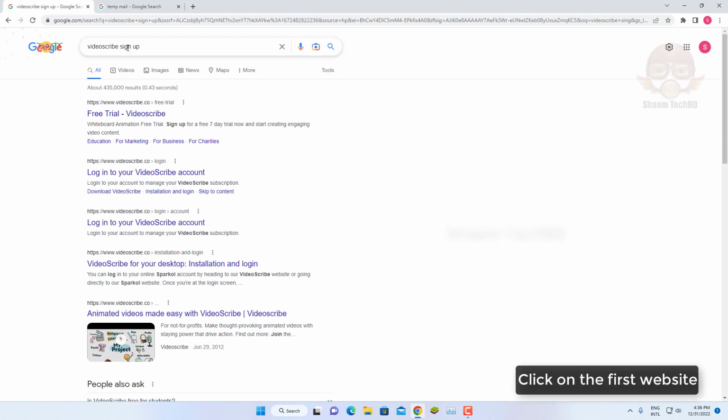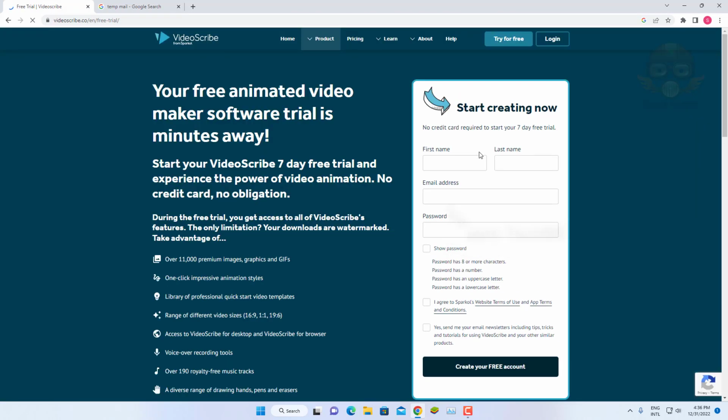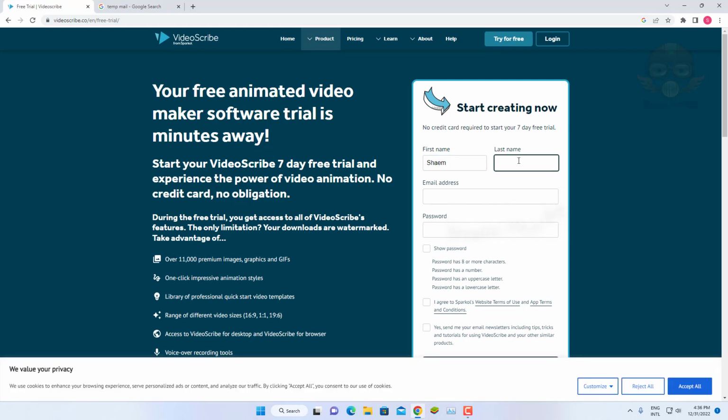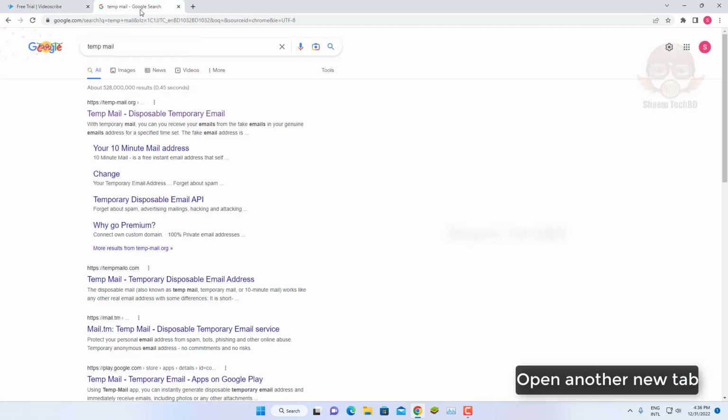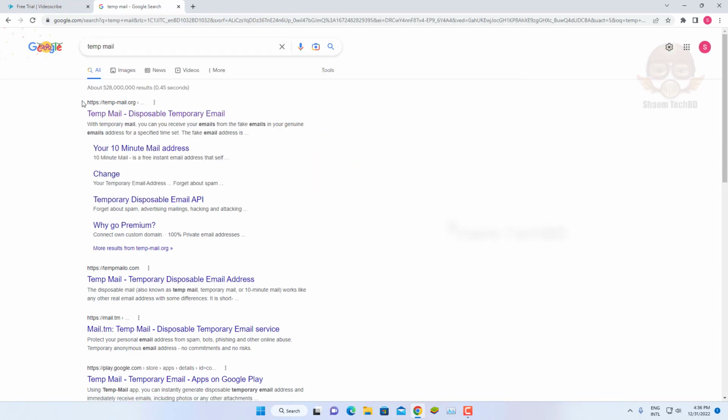Click on the first website. Then enter your first name and last name. Open another new tab. Then search Temp Mail. Click on the first website.